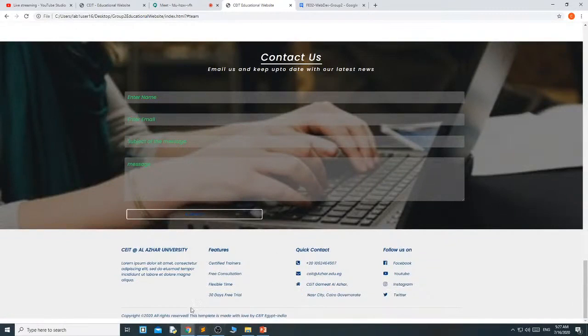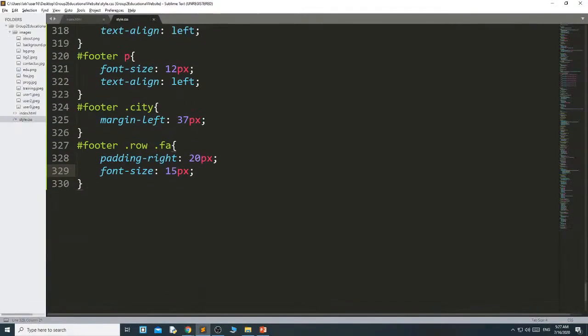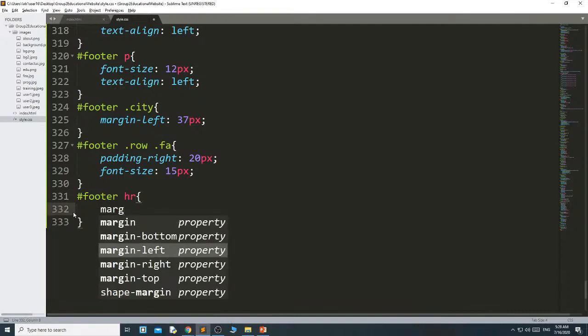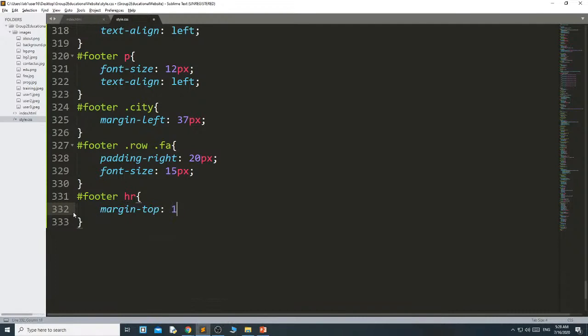Now this HR, this color also I want to change, and I want to give some margin. Then I can write has footer HR, margin top 10 pixel.